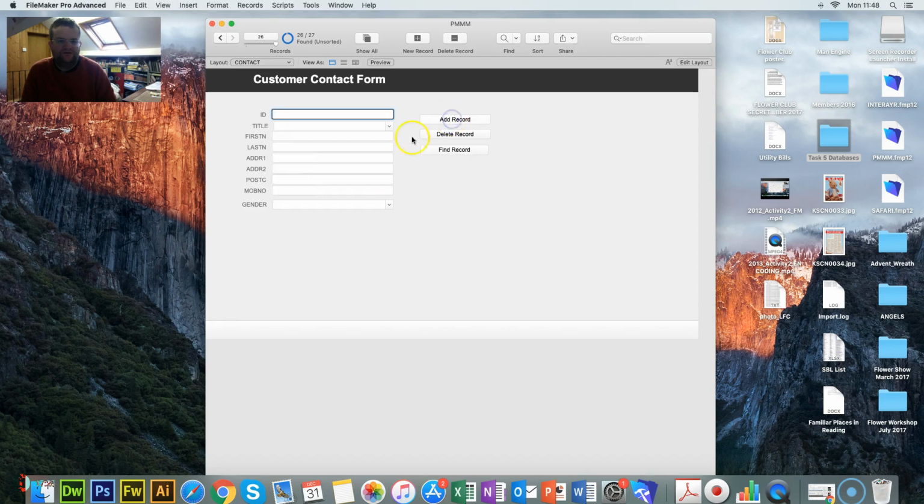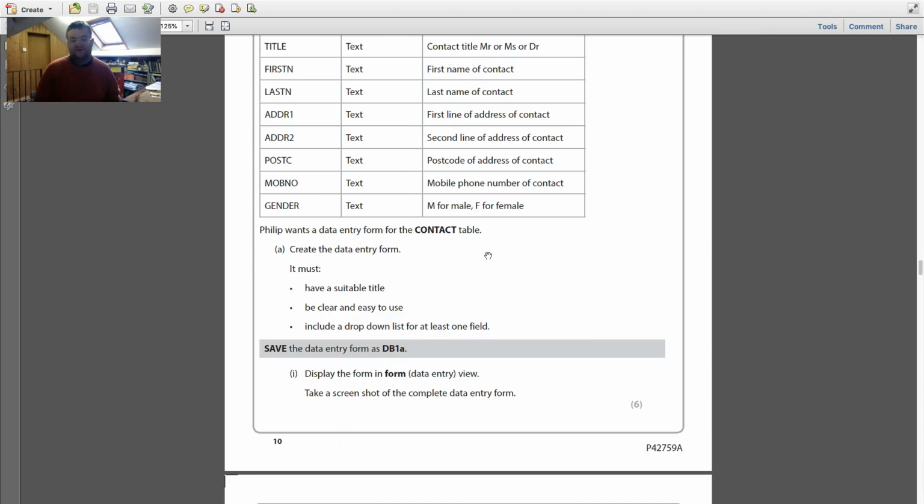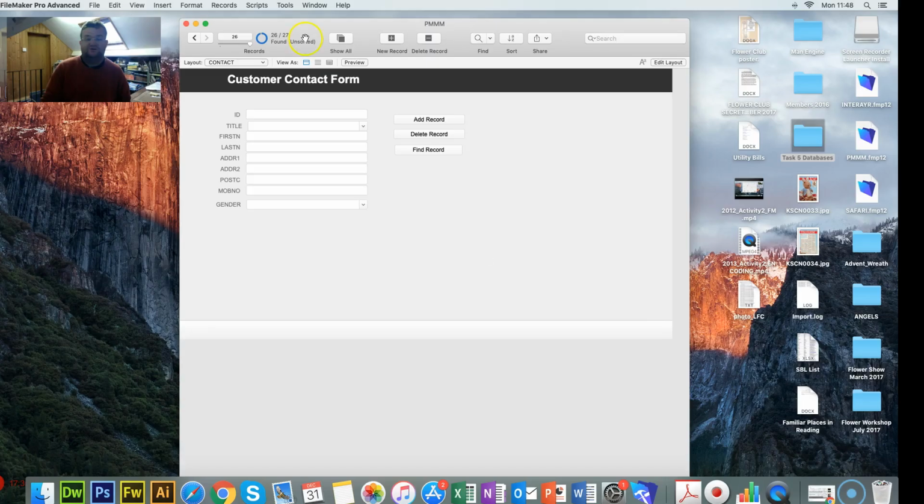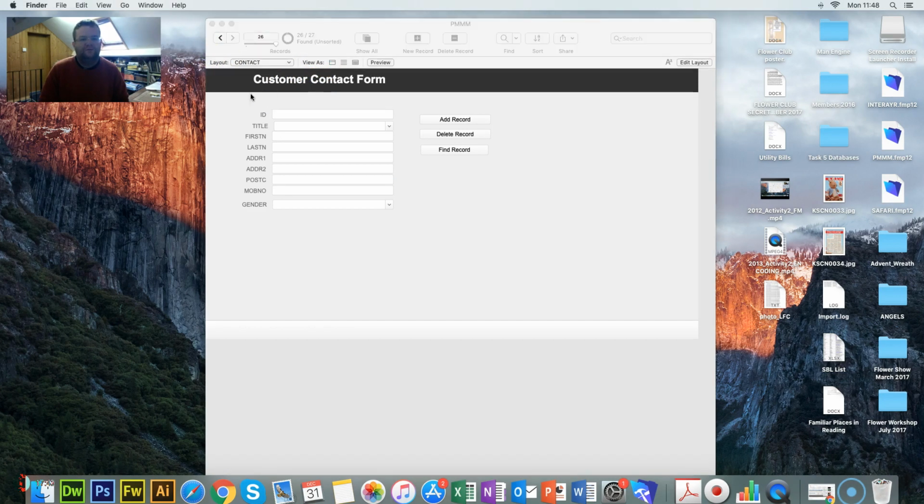Okay, so if I want to add a new record, I can see. Okay, display the form in data entry view, take a screenshot. So I put it in data entry view, shift command 4, like so. Take a screenshot, and then you'll have to paste this into Word.